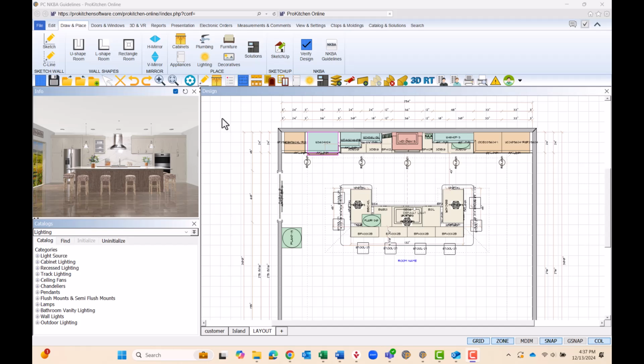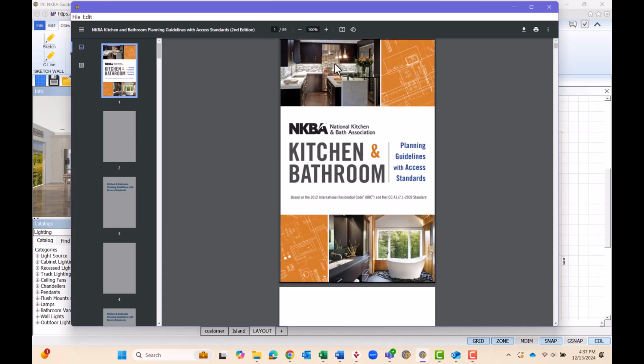Let's go ahead and open the NKBA guideline by opening the Draw and Place tab at the upper left of the Pro Kitchen window. Then left-click on the NKBA guidelines icon at the far right on the ribbon. This will open up the PDF document in your software.